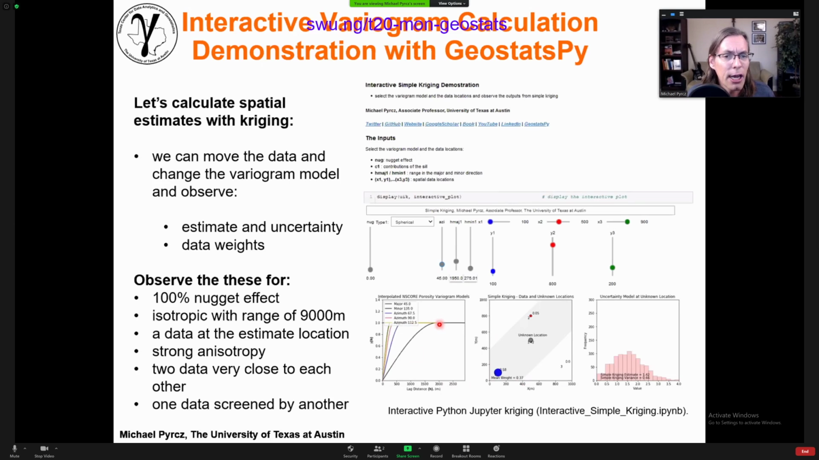This right here is just to help you visualize the major direction, the minor direction, and the interpolated variogram so you can understand the variogram that you just picked. Okay, any questions about that? Given the fact we have a little bit of a lag, I'm going to go ahead and keep talking, but if a question pops up, I'll go back to it.